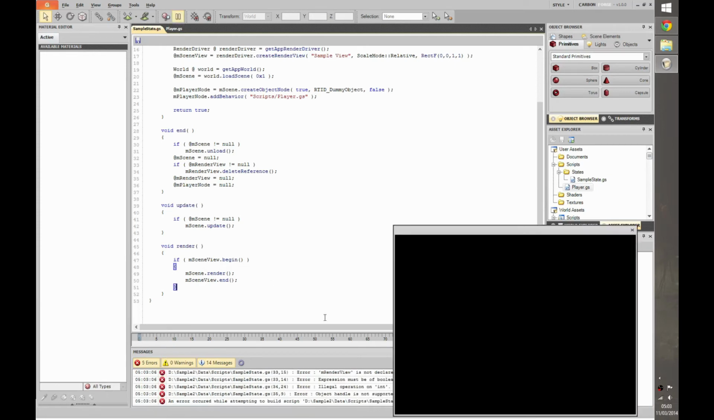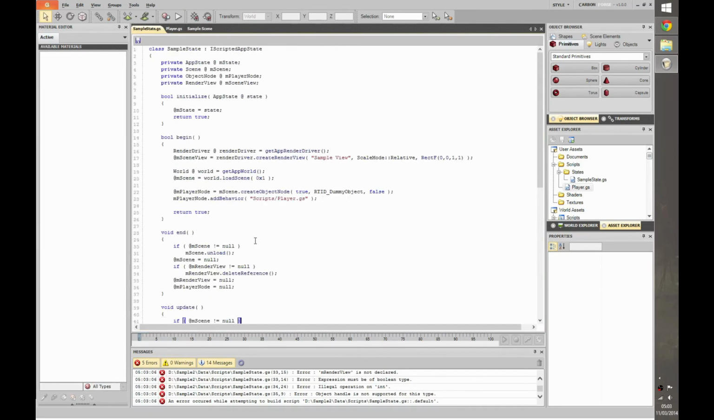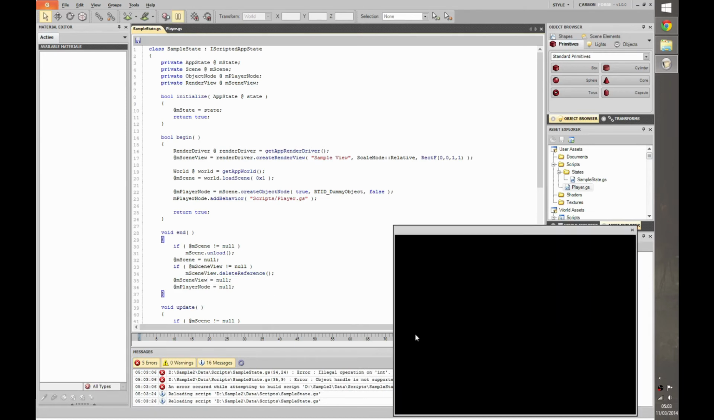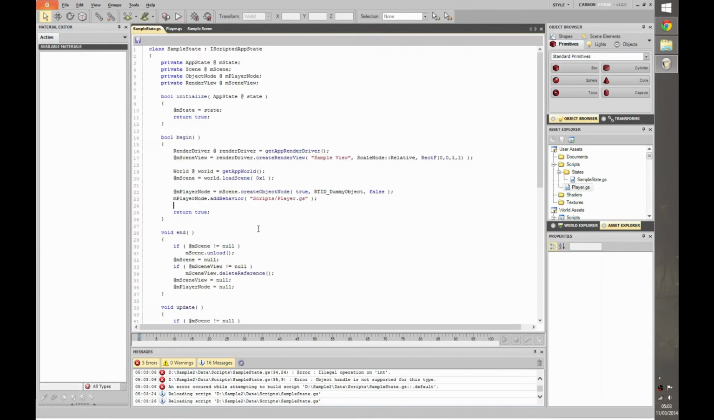And we have some errors, and that's because I'm using render view somewhere right there, and probably a great many of you were screaming at me as I wrote that. I apologize. We've still got no output just yet.